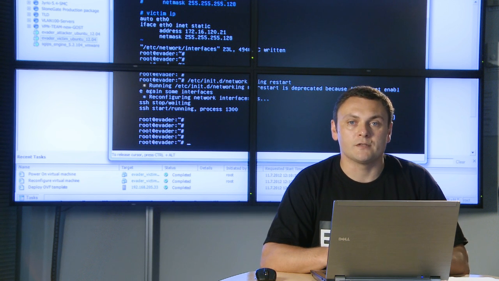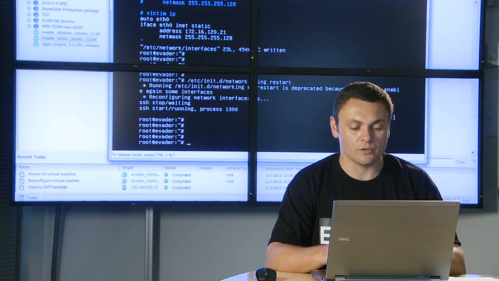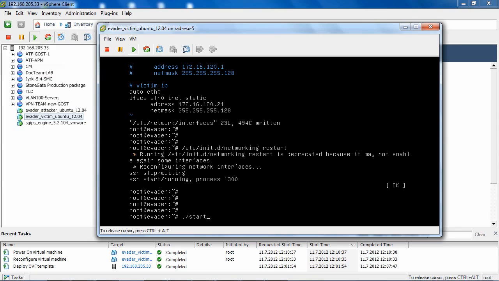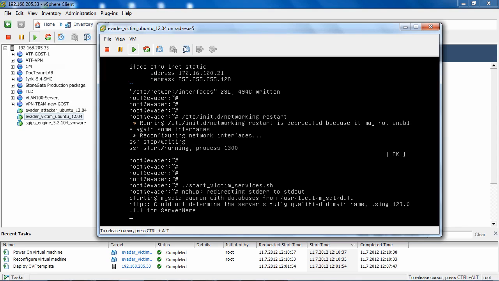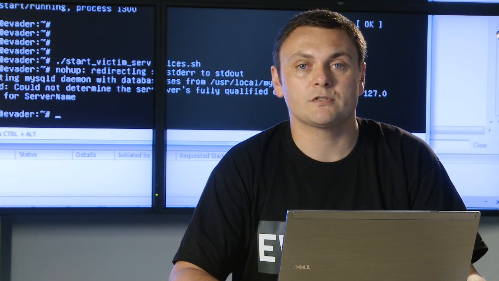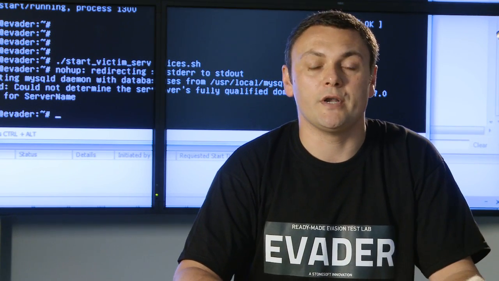The final step for the victim machine is to start the services that actually allow the compromised attacks to take place. In order to do this, we need to run the following command. ./start_victim_services. So that's it. It's as simple as that. We've deployed the OVF templates, we've configured the attacking machine, we've configured the victim machine, and we're now ready to go.